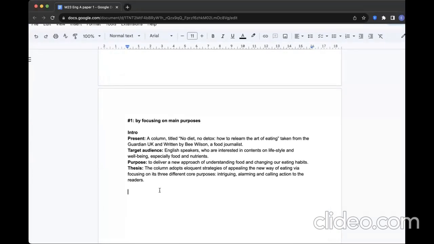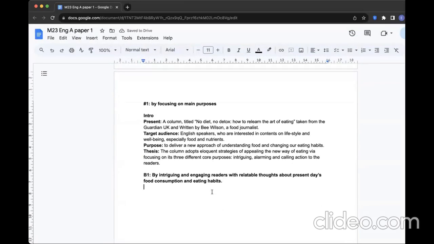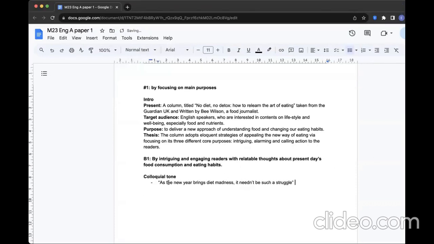The column first intrigues the readers. And also it is engaging readers. With what? With relatable thoughts about present-day food consumption and eating habits. I have multiple evidences that I could support this purpose. First of all, the tone itself is quite colloquial. I have brought a quote from the article.